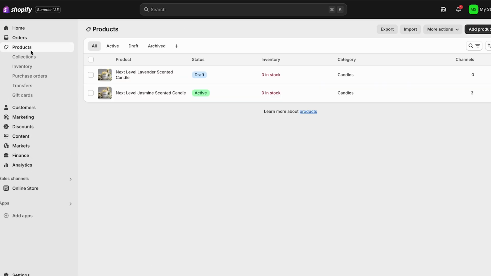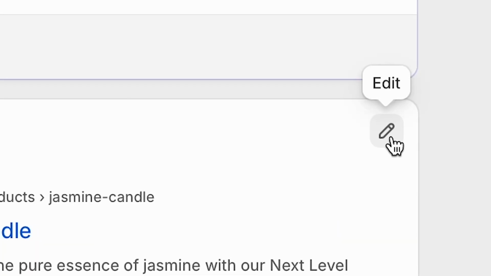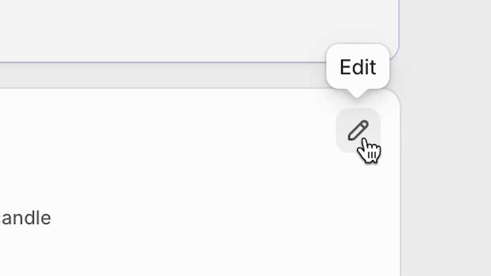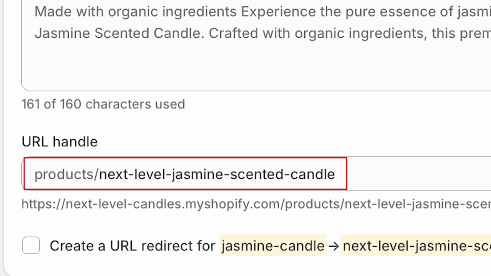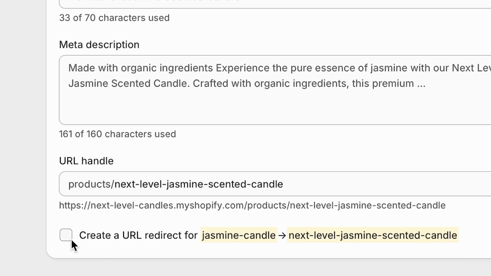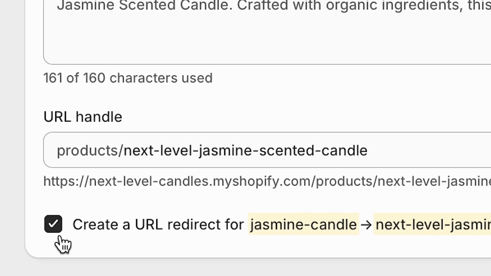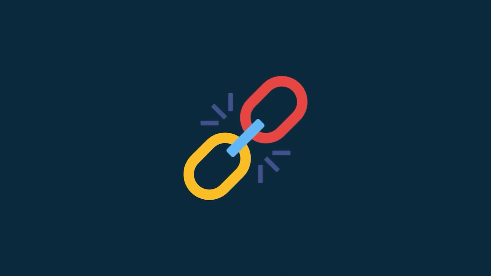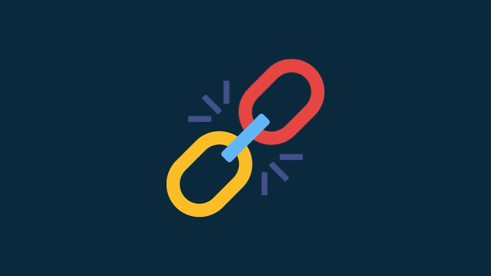To edit a URL in Shopify, go to the page, product, or post you wish to edit, scroll down to the bottom of it, and then click the edit icon in the search engine description box. Then enter your URL into the URL handle box. If you're changing an existing URL, make sure that you tick the Create a URL Redirect option. This prevents users and Google encountering broken links and lets Google know that you've changed the URL.